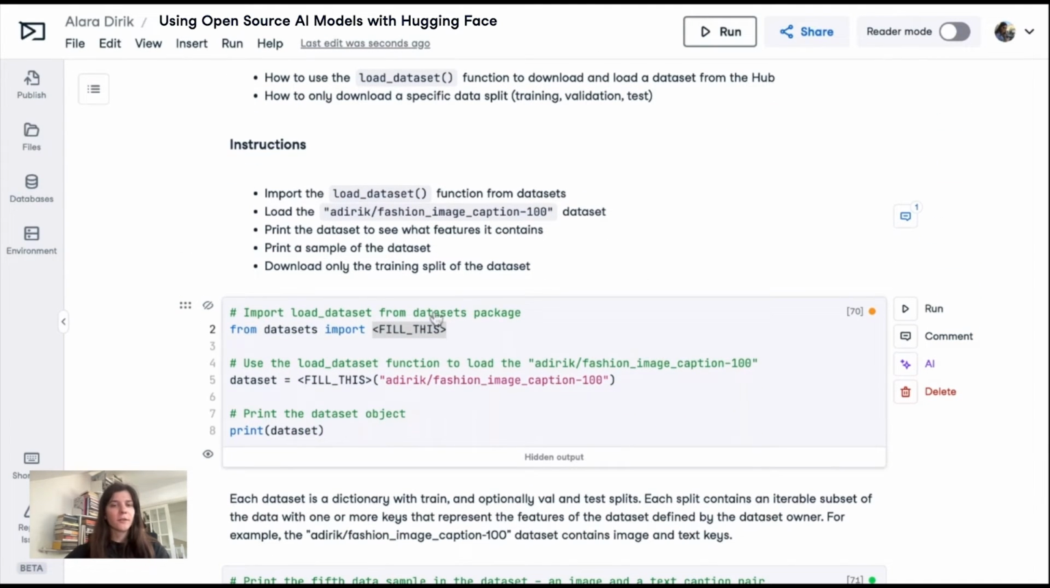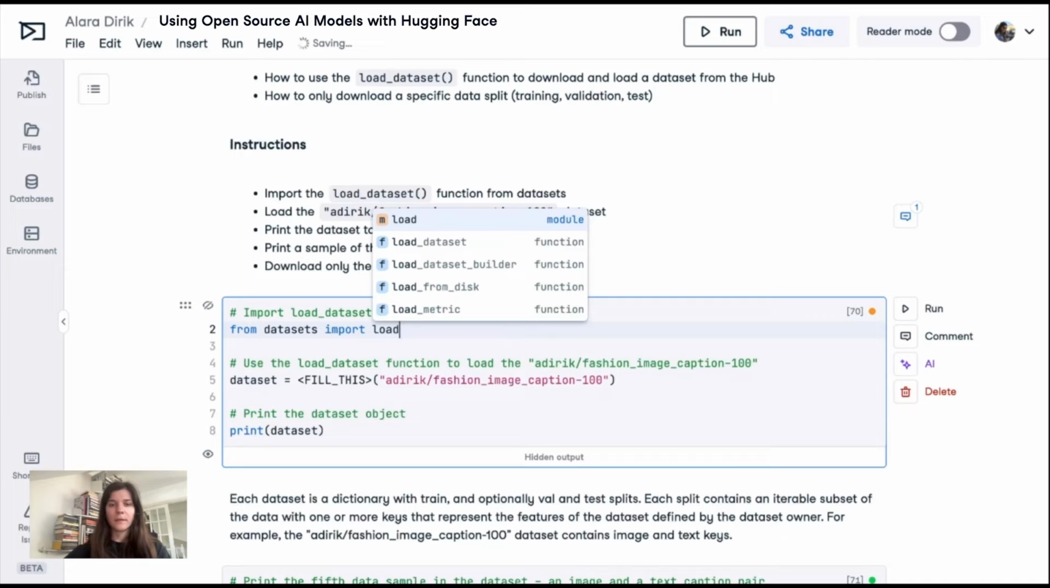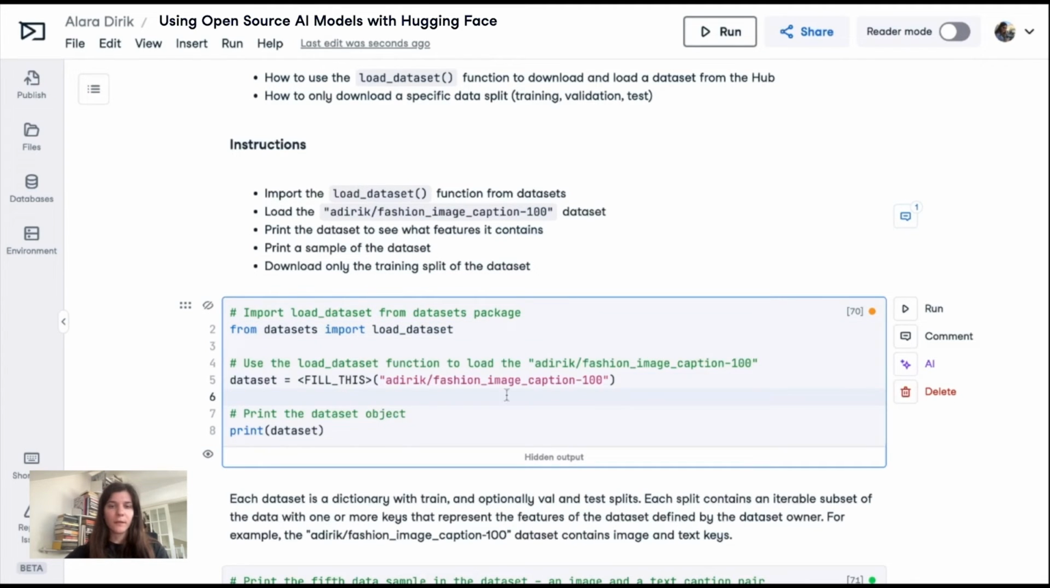The only thing we are going to need from the datasets library is the load_dataset function. So let's go ahead and import it. Once we do that, downloading the dataset is a single line of code. We just call the load_dataset function and input the name of the dataset repository.